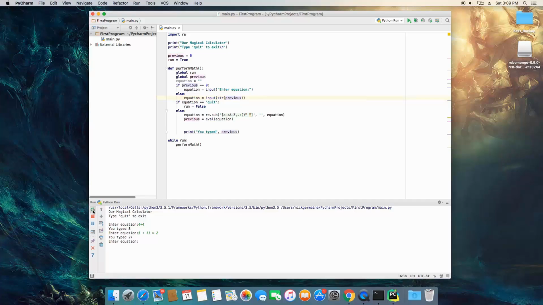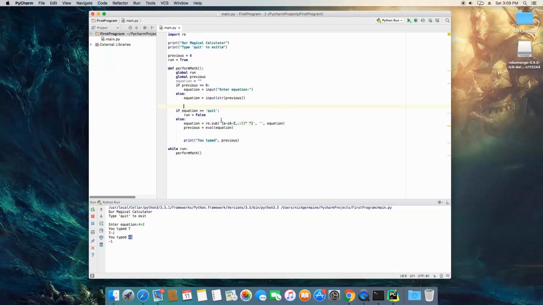There we go. So let me go ahead, and the first time it's going to ask for an equation, so 4 plus 3, and then it's going to drop down, and we can go -1, and you'll see that it doesn't quite work. So what we need to do is tell it, let me separate this here. We want to evaluate it separately if there's a previous result or not.